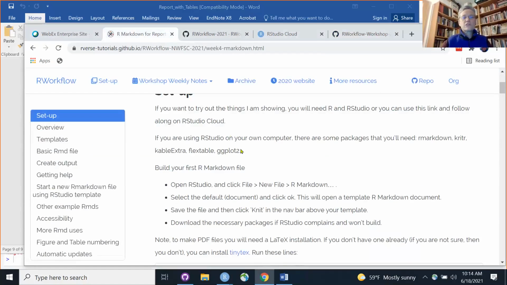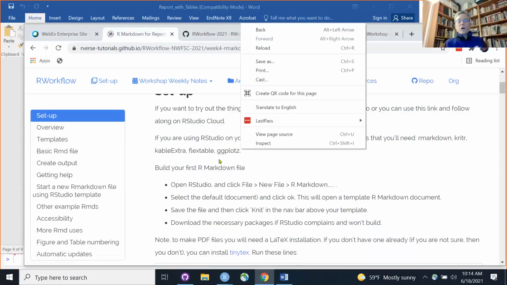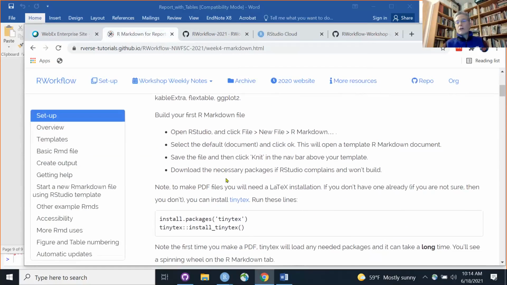All right, so let's jump in here. So first time making a R Markdown file. It's super easy. Let me show you that.